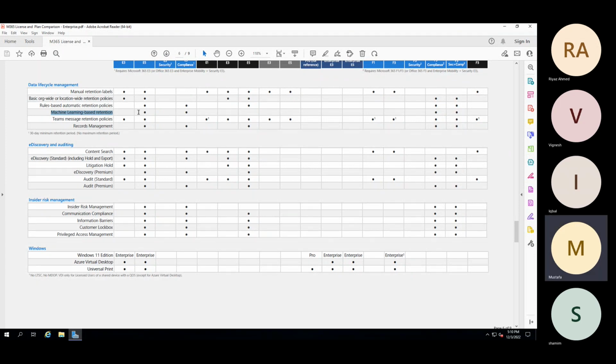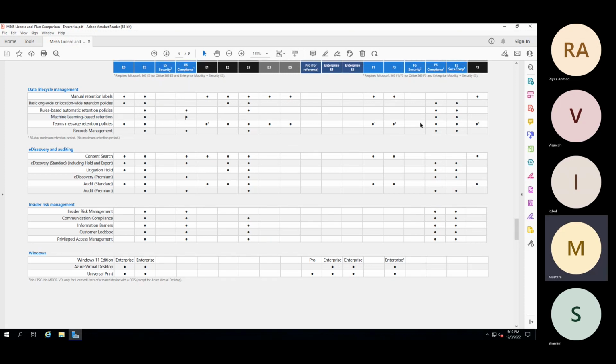So you have to tell him that it is only supported in E5, and you can say it is supported in all the E3 and E5 licenses. Okay, so you tell them that for E3 this machine learning is not supported. So based on the requirement of the business, you have to compare your products from here.